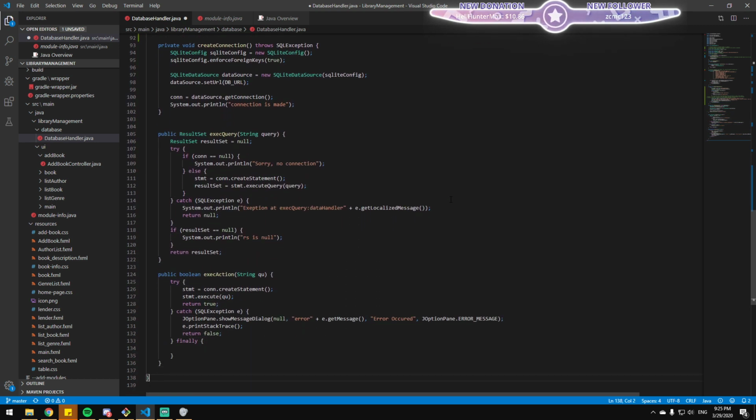Okay, so exec query. This seems to be suiting, as it's a part of the database handler. This is fitting. Result set. So if connection is null, no connection, else create statement, execute query. I guess this seems fair enough.